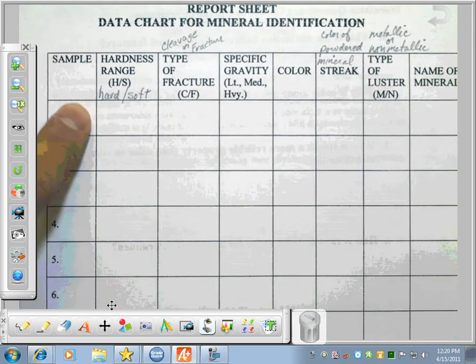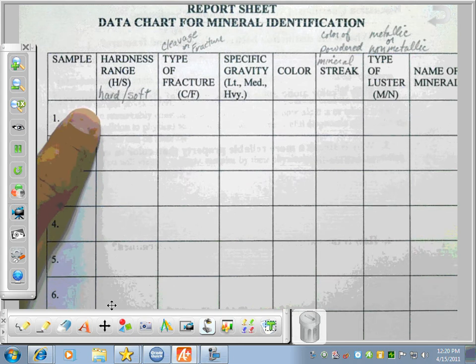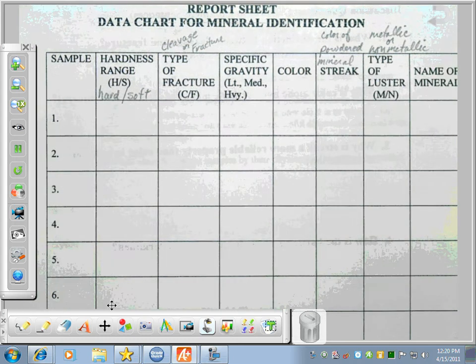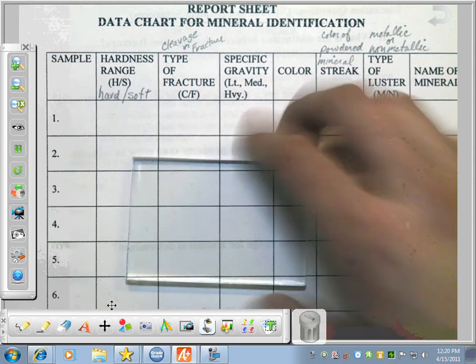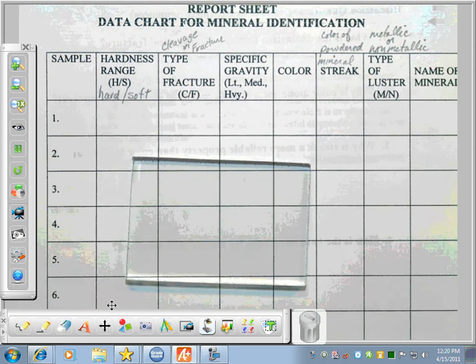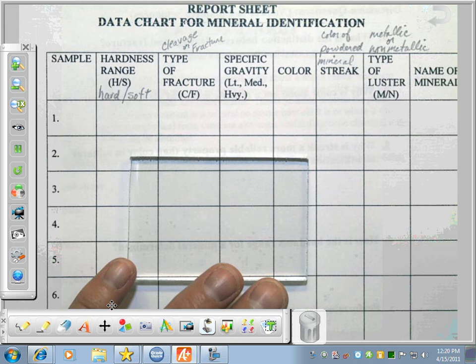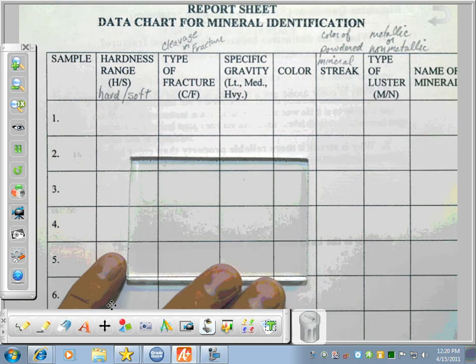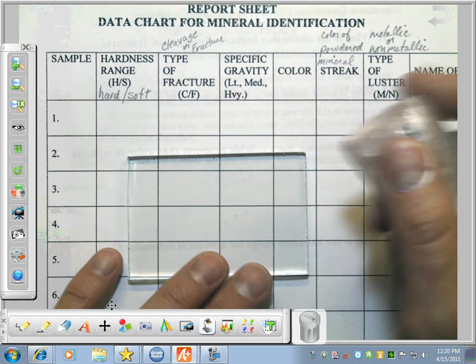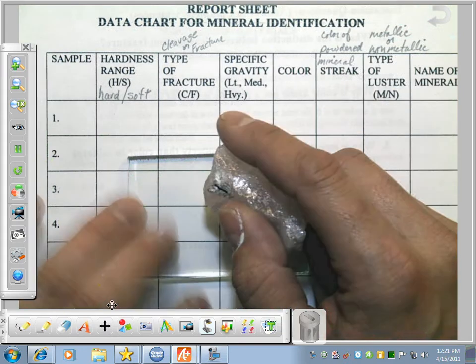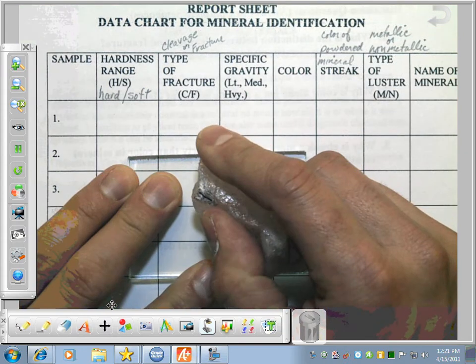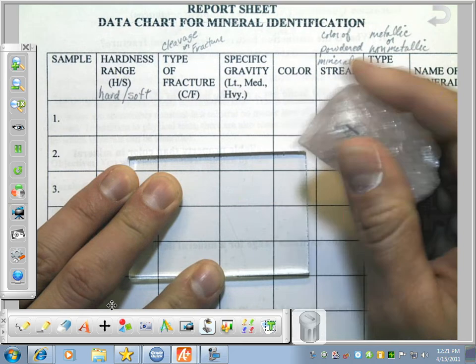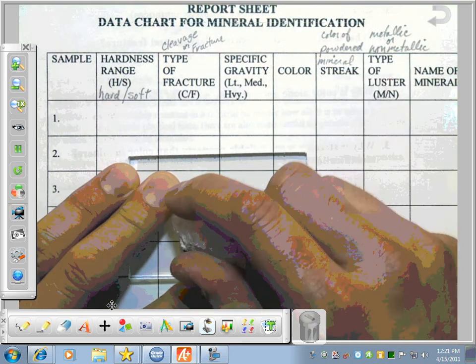The first category there says hardness range, hard or soft. The way you're going to test minerals for hardness or softness is you're going to use a glass plate. Minerals run on a scale of 1 to 10, and glass is about a 5. So if we scratch each on the glass, we'll know if it's hard or soft.